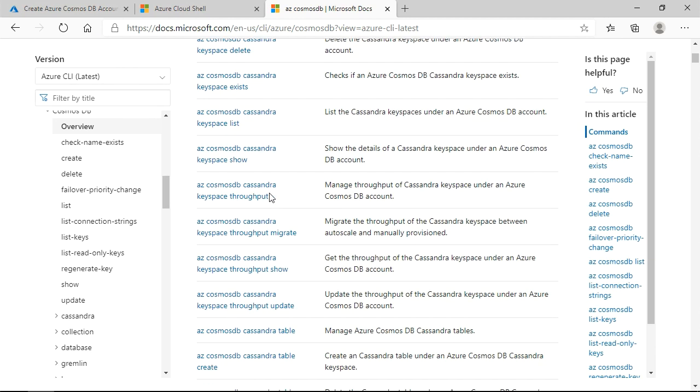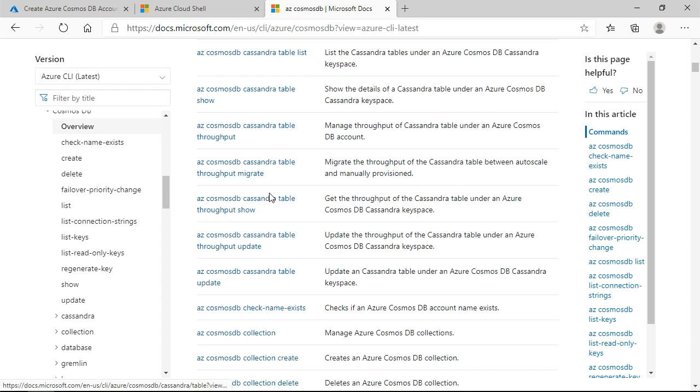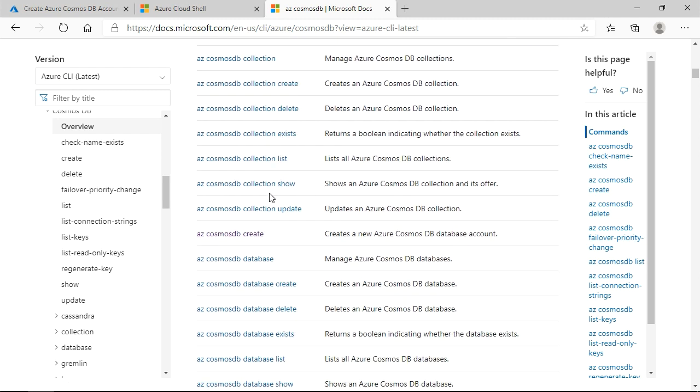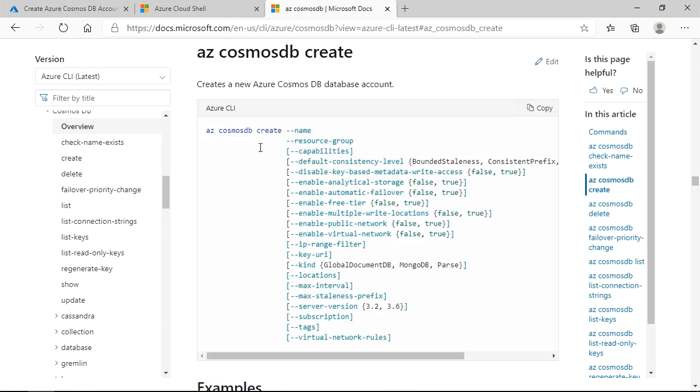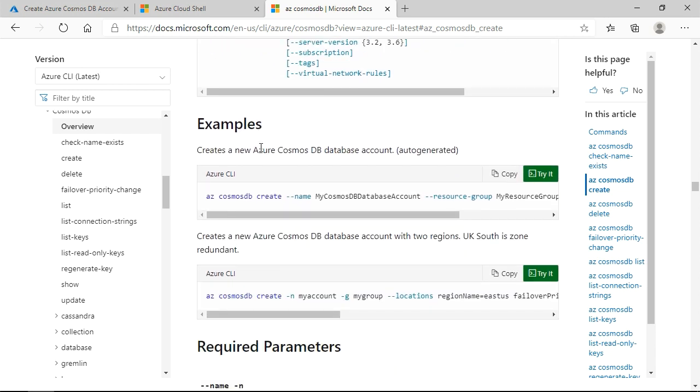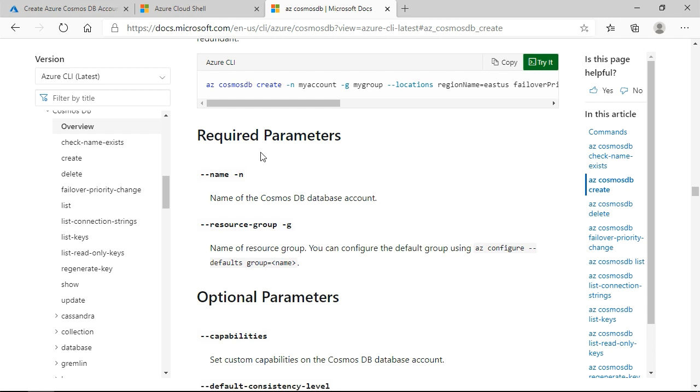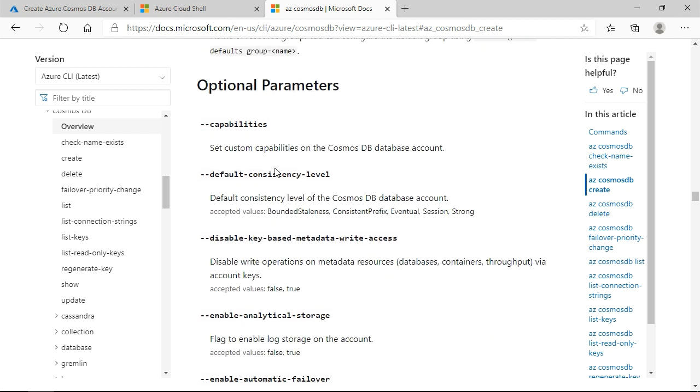So we're going to look for create. So let's scroll down through our list. You can see we got a lot of Cassandra options here, collection, and then here we can see create. If we open that up, now you can see the command that we need to run in order to create a Cosmos DB database account, as well as the parameters that go along with it. And if you scroll down, you can see we've got a few basic examples, and it also goes through the required parameters as well as some of the optional parameters.